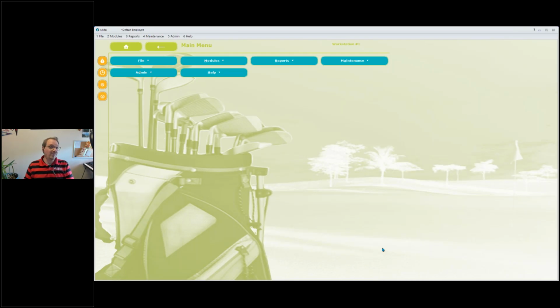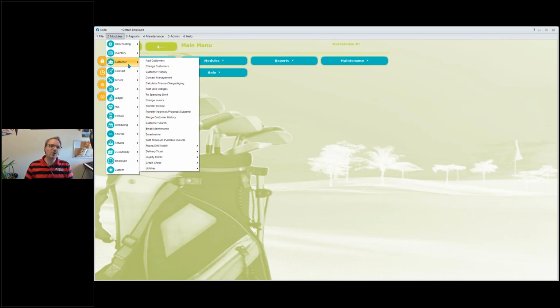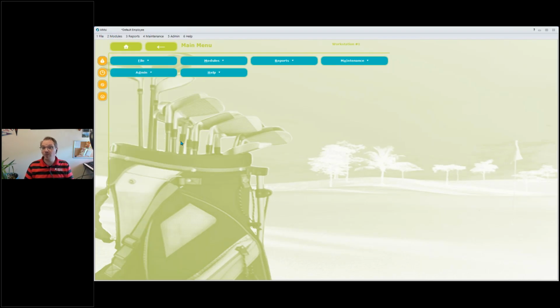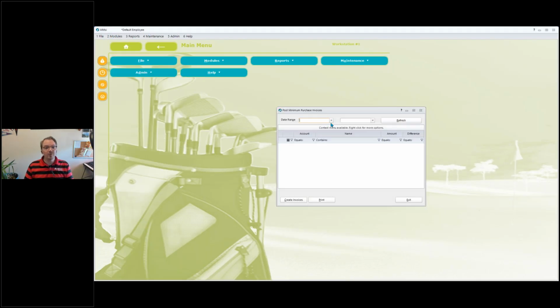Then at the end of the time period, let's say it's every quarter or every year, whatever it might be, to see who needs to be charged the difference to make up that minimum purchase, you can then go to the modules and customer menu, where you will find a post minimum purchase invoices program. You put in whatever the date range is. So let's just say it's 1/1 through 12/31. And we'll hit refresh on that.